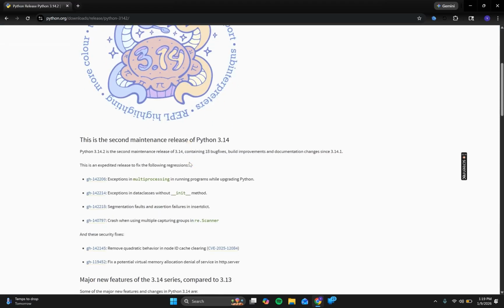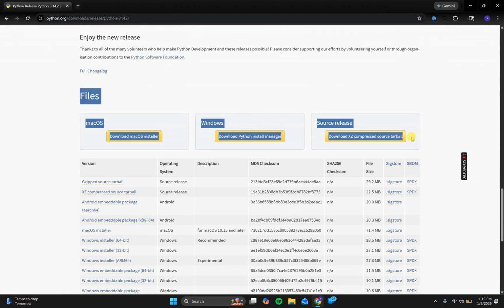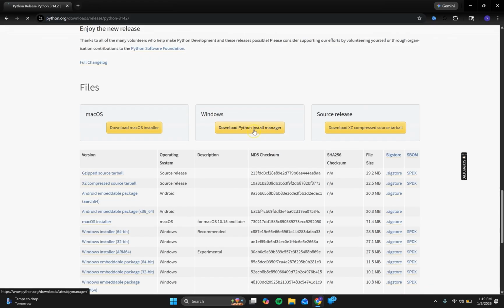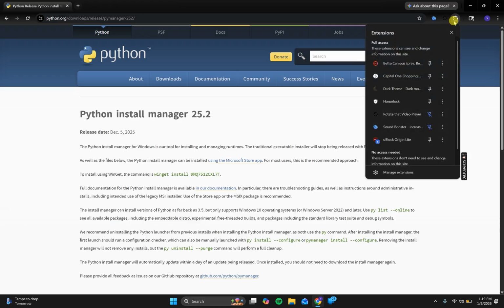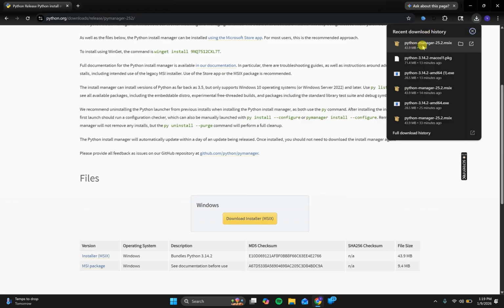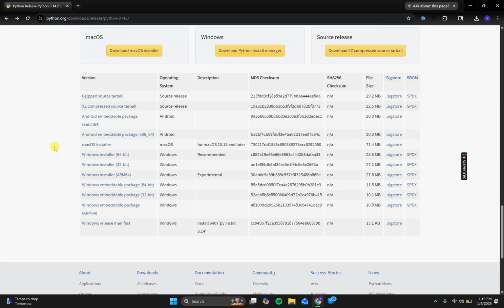Now all the tutorials I've seen had an outdated screen. They didn't show this, but once you scroll down, you're going to see these files. Do not install from there because those are install managers. Now I'm trying to show you because it's wrong. I'm installing the install manager, and as you can see, it's like this brown box. You don't want that. It's going to cause you problems later down the line if you're a beginner like me.